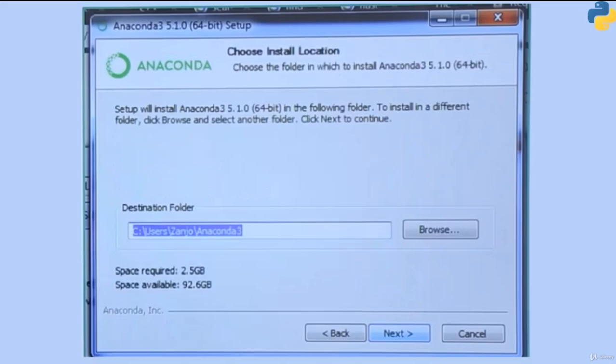So next, this Anaconda 3 version 5.1.0 64-bit setup will be initiated, and here I'm supposed to select the destination folder. So if you want to stick with the default folder, whatever it has been decided, you can take this particular folder, otherwise you can go for browse and select another folder there, and then click on this next, and it is showing what is the total size it requires. It requires 2.5 GB of space available.